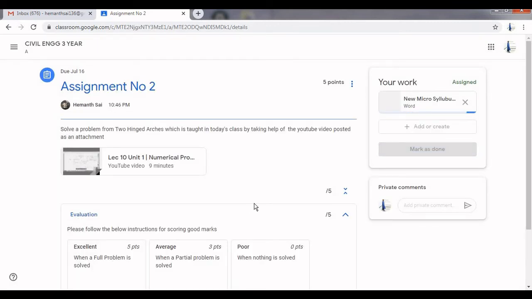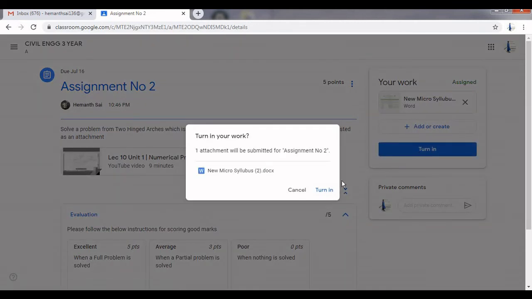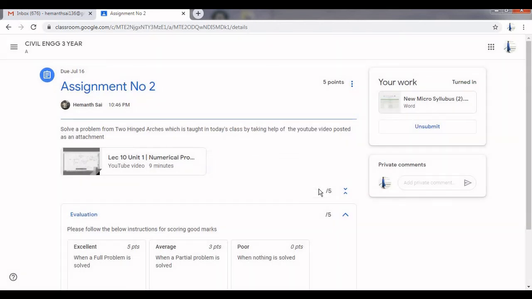So I have posted it in the form of a Word attachment. When you click on turn in, one attachment will be submitted for assignment number 2. This is assignment turn in. Yes, it has been submitted. When you click on unsubmit, the teacher cannot see the file which you have submitted.